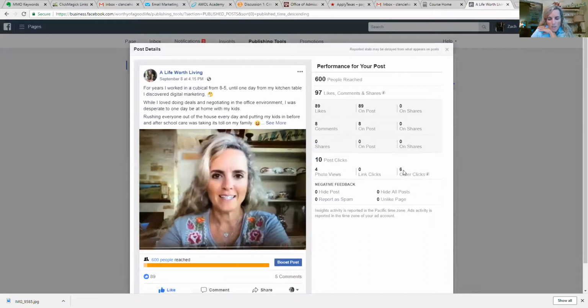Then down here at the bottom is the part you're going to want to pay attention to. This is the negative feedback, and this is what Facebook looks at to see how your customers' experience is. And they don't love negative feedback, so if you're getting negative feedback, you're going to want to know about that. You're going to want to check this pretty often.